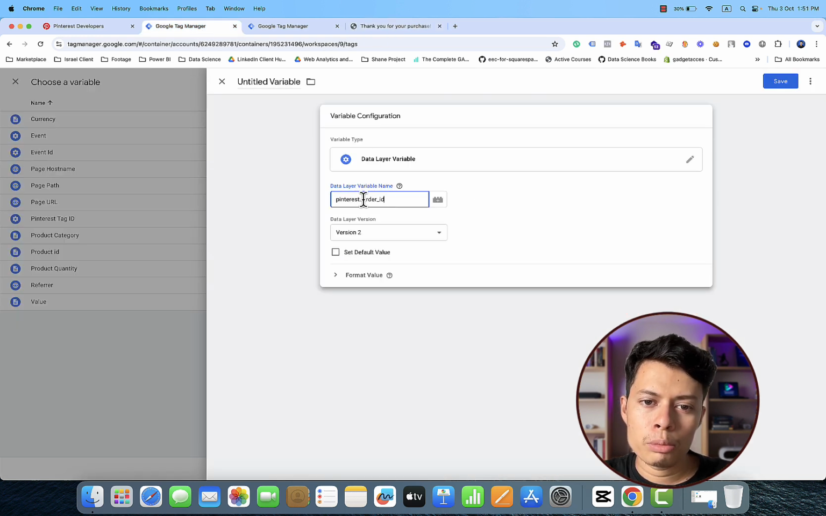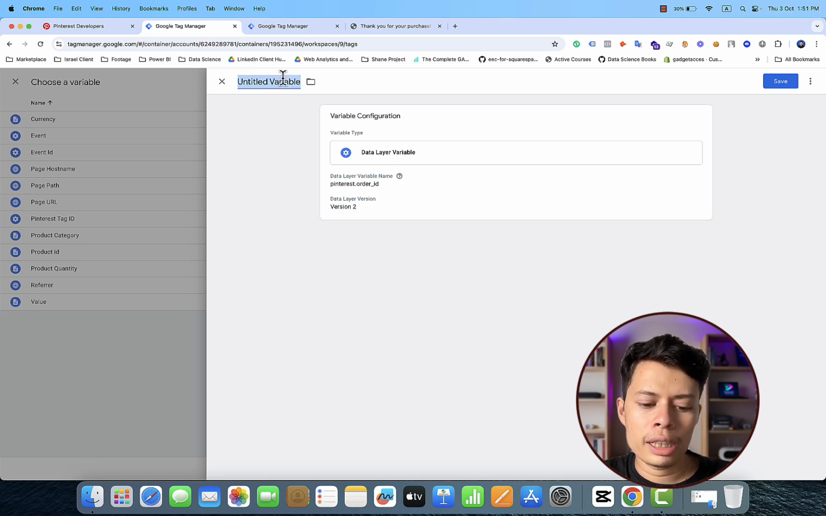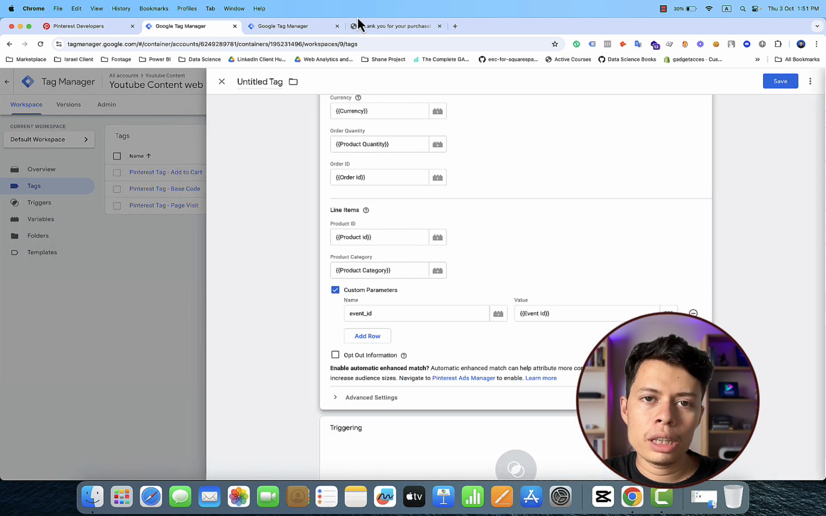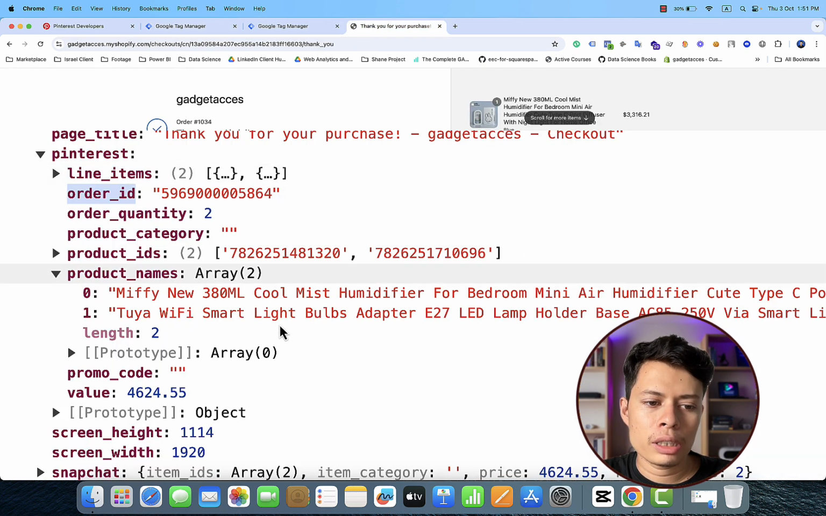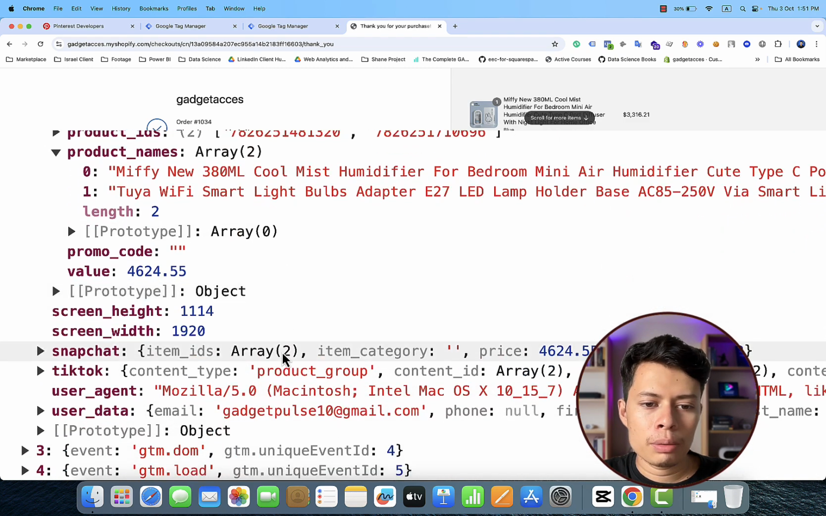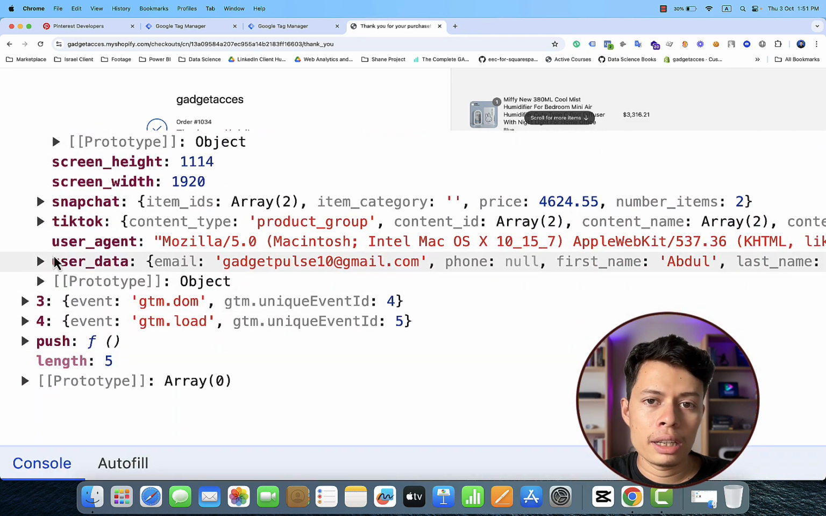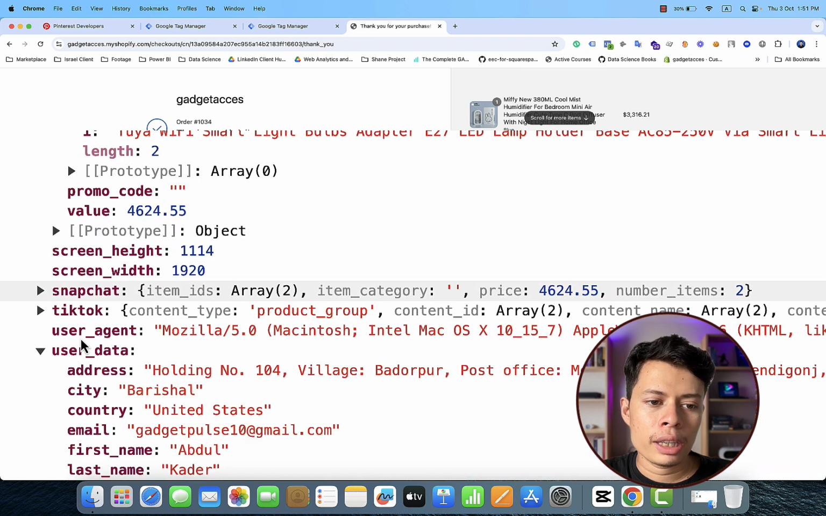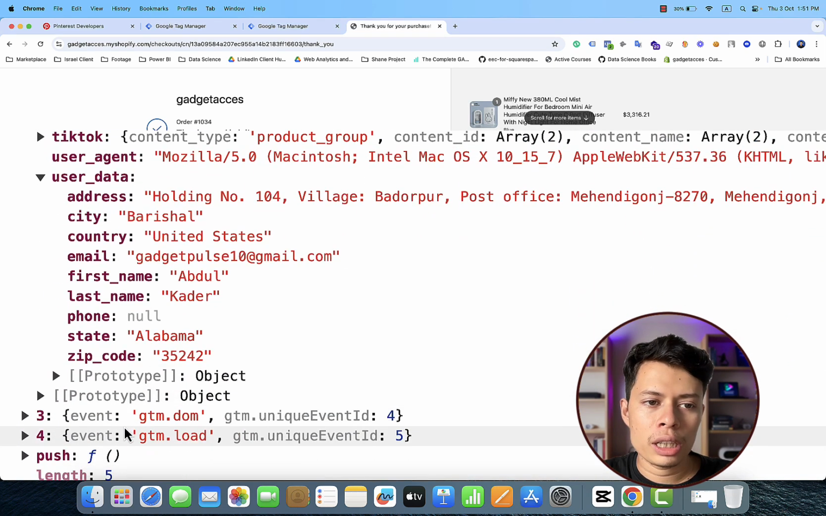Okay, remove this space, and then let's call the variable order ID. Then we need one more data layer variable for the email. If I go to this thank you page and in the purchase event, then if I scroll down, I can see an option for the user data. If I click over this array, I can see all of the user data: address, city, country, phone number, state, and zip code.